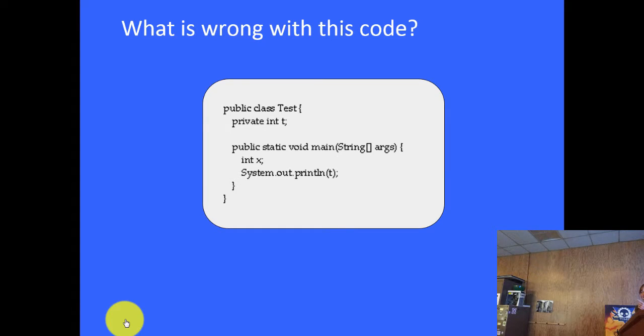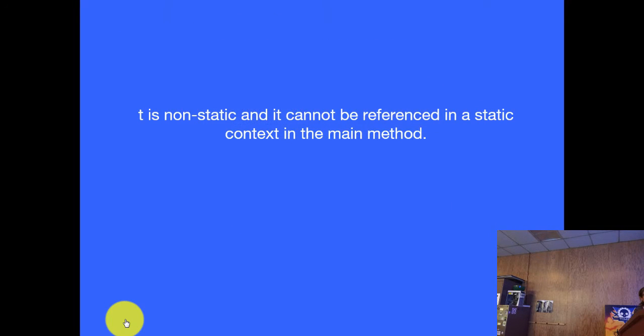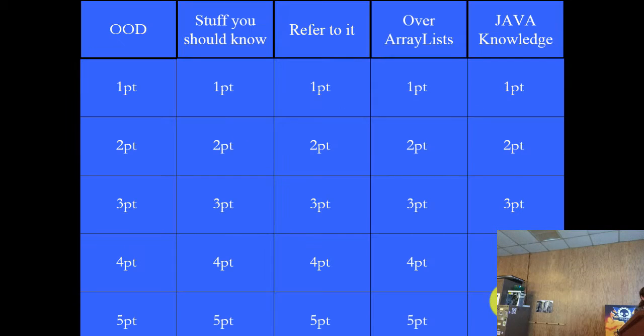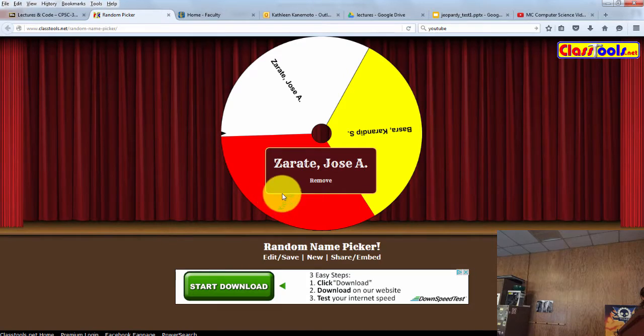Does anyone want to take it? Steven, what do you think? T is not initialized. And what else is wrong with T? There's something else wrong with T, too. It's private. Okay, what else is wrong with T? It's an instance variable. You need to create an object. You've got to construct it. Then you've got to use the object to call it. And it's non-static. If it was static, then maybe you could do something with it. Cool.